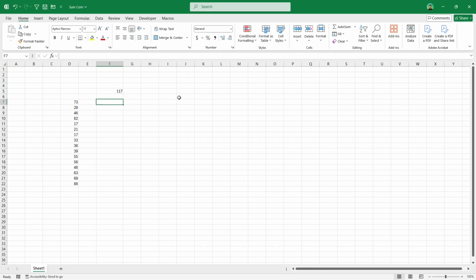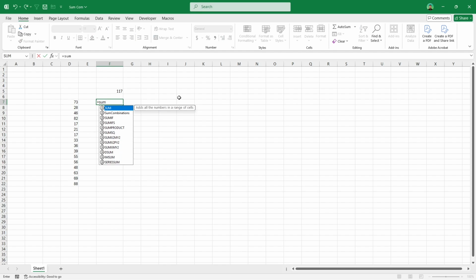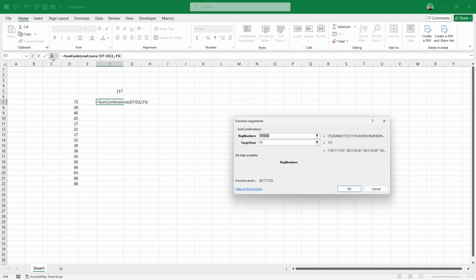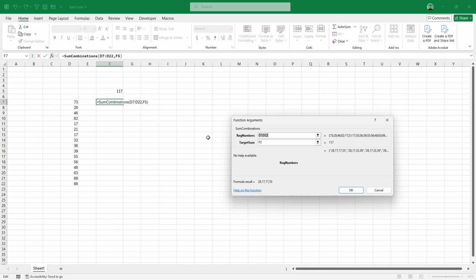I type equal sum combination, then give the value range, that means the values, and a comma, then the value which needs to match. If you forget how to type, just press the formula button up here after you type equal sum combination. Then it says what to do. First range numbers and then target sum. Okay.